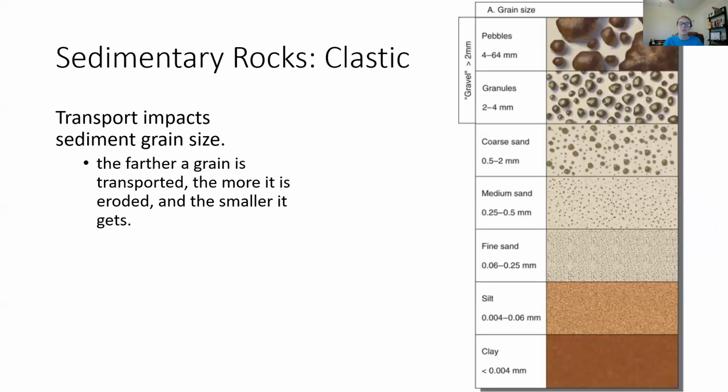And transportation is going to impact the characteristics of the sediment, of the clast, right? So the farther a grain is transported, the more it's eroded and weathered, so the smaller and smaller it gets. That's why if you go up to the mountains, you're going to find really big boulders and gravel and cobbles. But if you head down to the beach, you're going to find really small grain size sand, silt, clay, right? So where the material is created in the mountains, it's bigger. It's transported because of water, gravity, and other mechanisms down to the lower elevation where that material is much finer, smaller grain sizes.